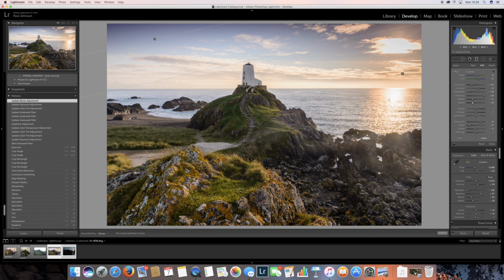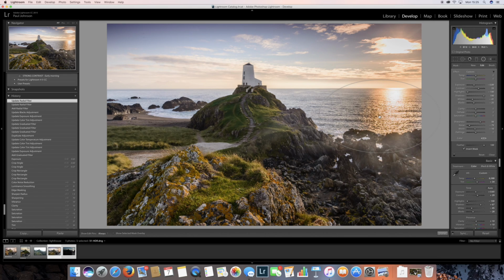Now I want to highlight this area here, so I'm going to take a radial filter and move it, so it's covering a little bit more of the sea. And we're just going to bring the exposure up a tad, but not by much, and then what we do is we just get an emphasis on the shadows of the waves there. Now what I want to do is just make that a little bit more magenta, like that, and warm it up ever so slightly.